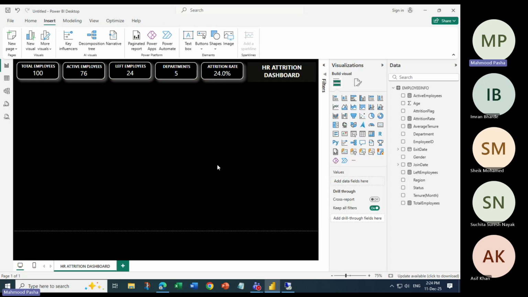Yeah, this is fine. So this is the HR attrition dashboard. And for this, if you want to apply any other colors, you can apply. That's your choice.